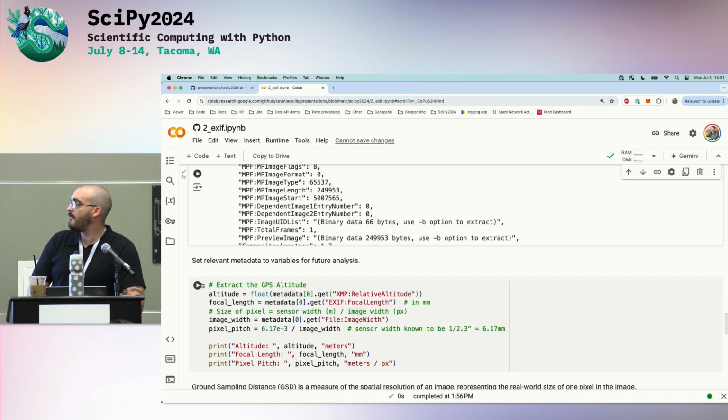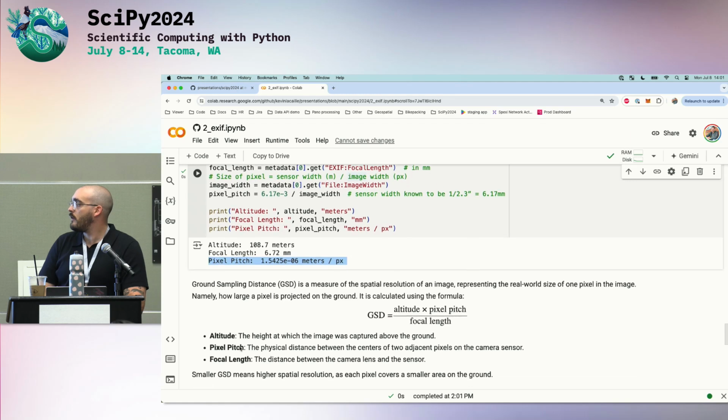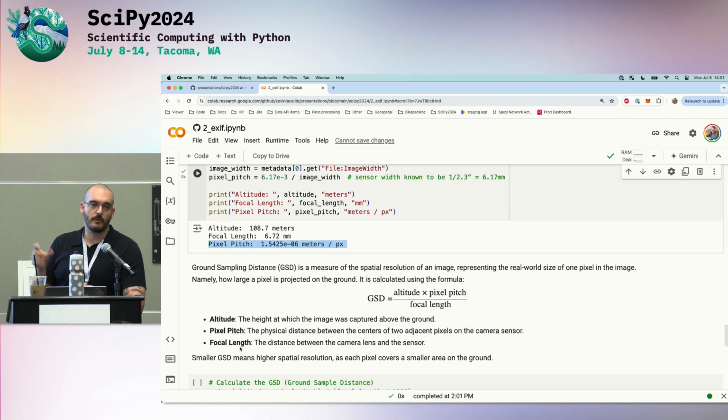So I'm going to pull out a few things from the metadata: the relative altitude, focal length, and pixel pitch. Pixel pitch, by the way, is a really fancy way of saying the distance between two pixels. And what we're going to do here is measure what I called ground sampling distance, the resolution of a single pixel projected down to Earth.